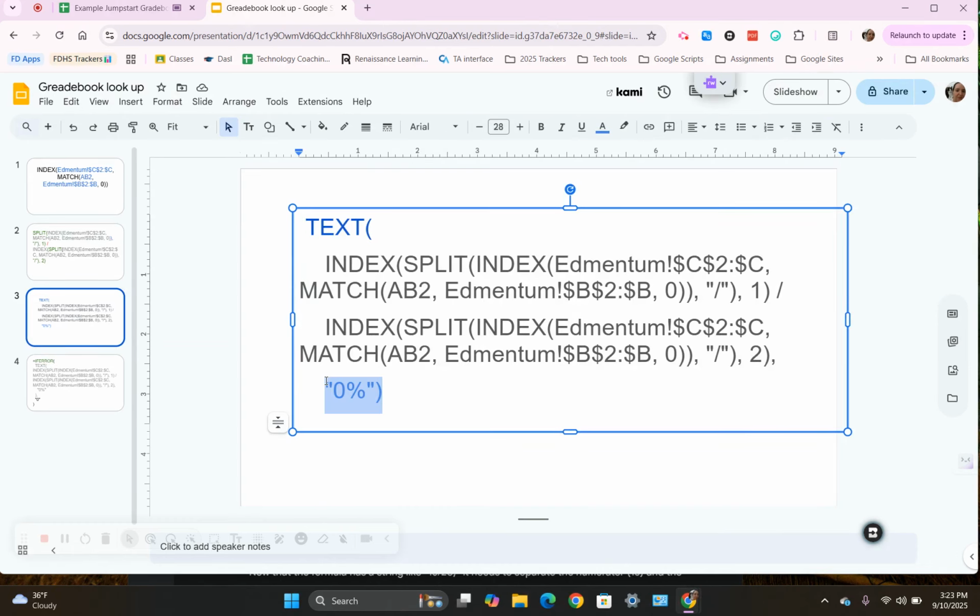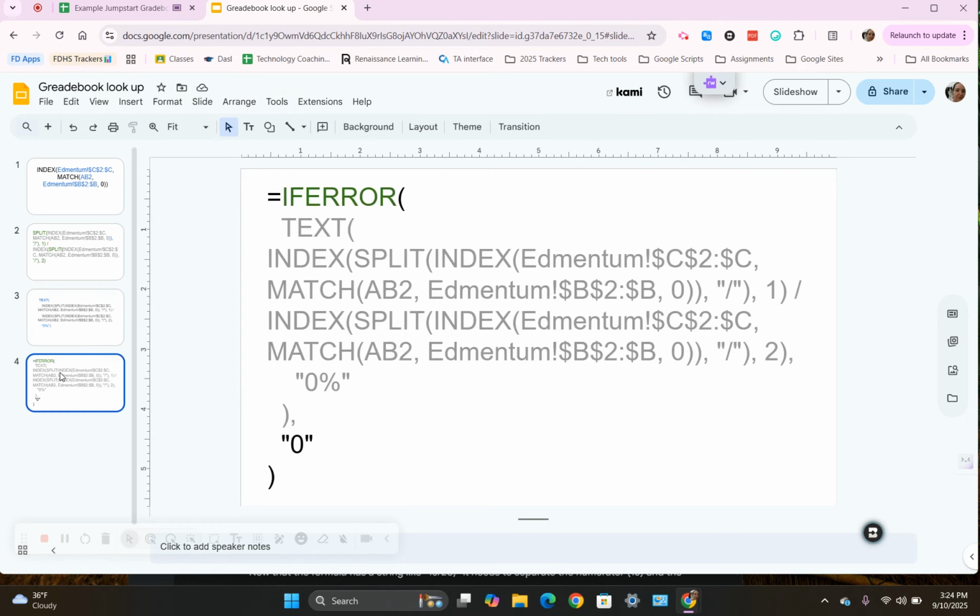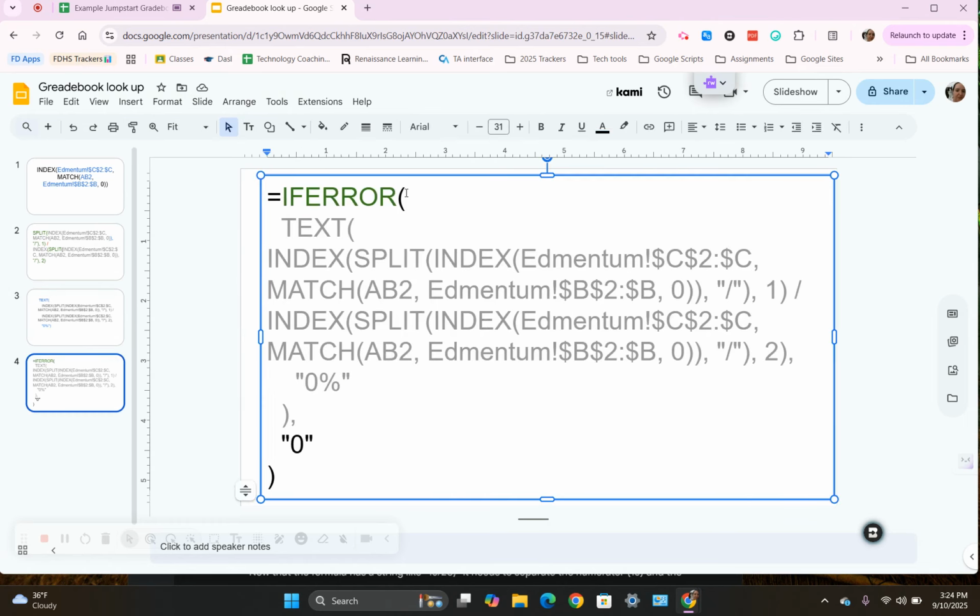So it's going to take that mathematical calculation and turn it from a decimal to a percentage. Okay, and then the last part is something that I pretty much do with almost every formula that I write, is to add the IFERROR. So if it errors, and in this case it's going to error whenever the student hasn't actually done the quiz yet. So it says if it errors, right? And this is the part we've already done. It's going to give a 0.